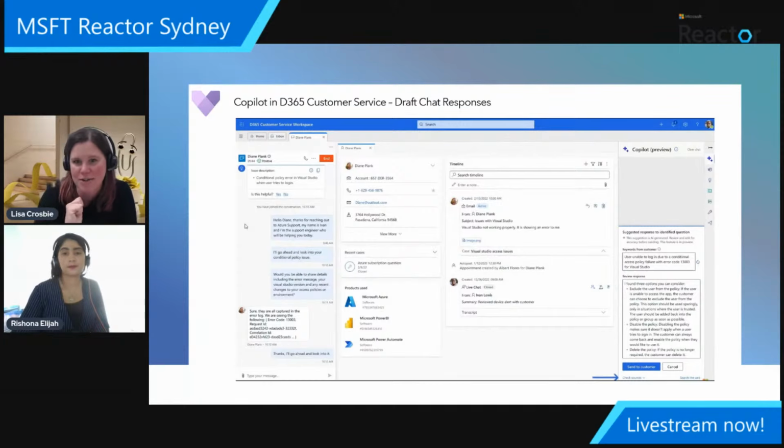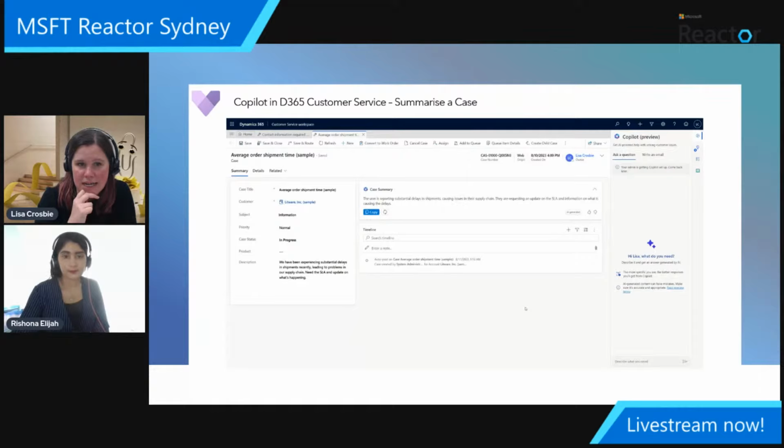So that same experience of being able to see what's going on with the little footnotes and so on. And then finally, in the customer service side of things, we have got this ability to have a case summary. This case doesn't have very much in it. This is a genuine one that I could get working, but there's not much substance in it.